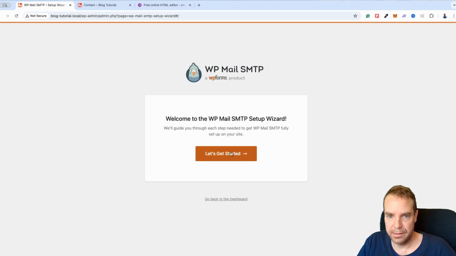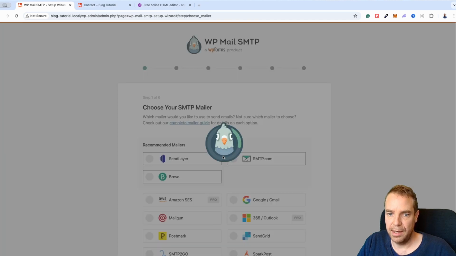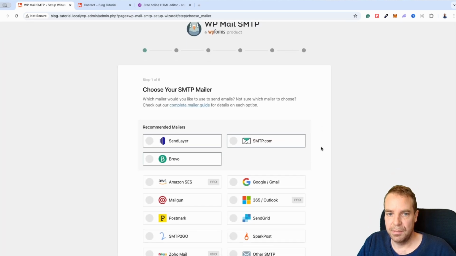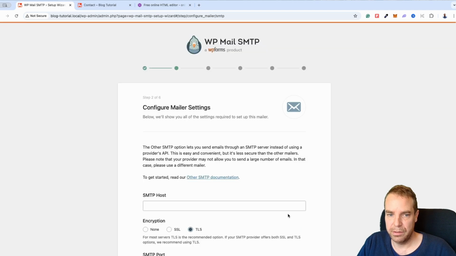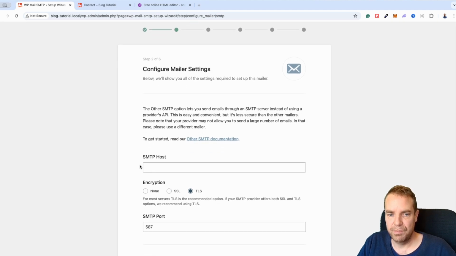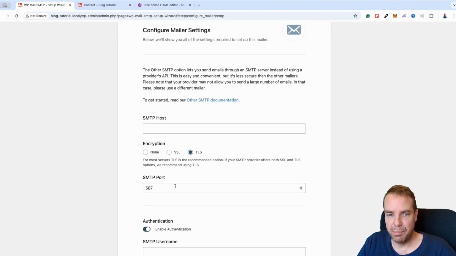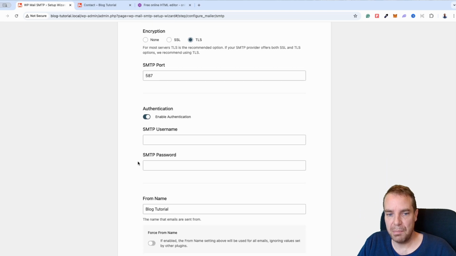Here you can see this setup wizard, and you click on let's get started. Here you want to click on, or maybe if you have one of these, then of course you can click here, but normally you will click on other SMTP, then save and continue. Here you have to input all the information that you get sent by your hosting company. So the SMTP host, the port number, and the username and the password. So this is what you have to put in.